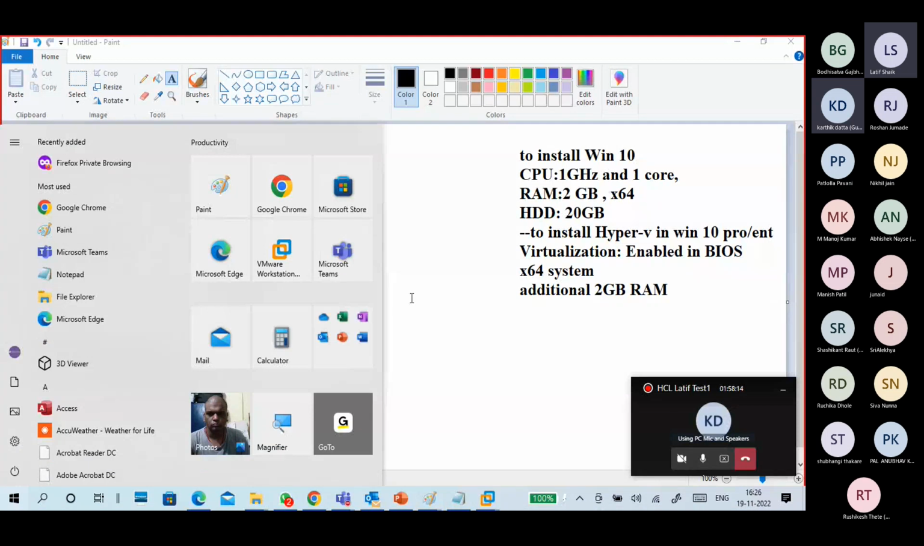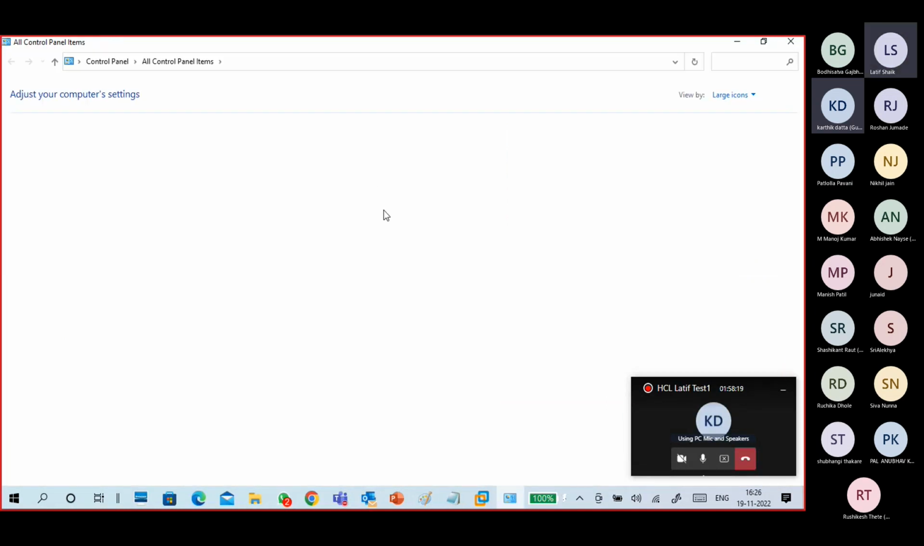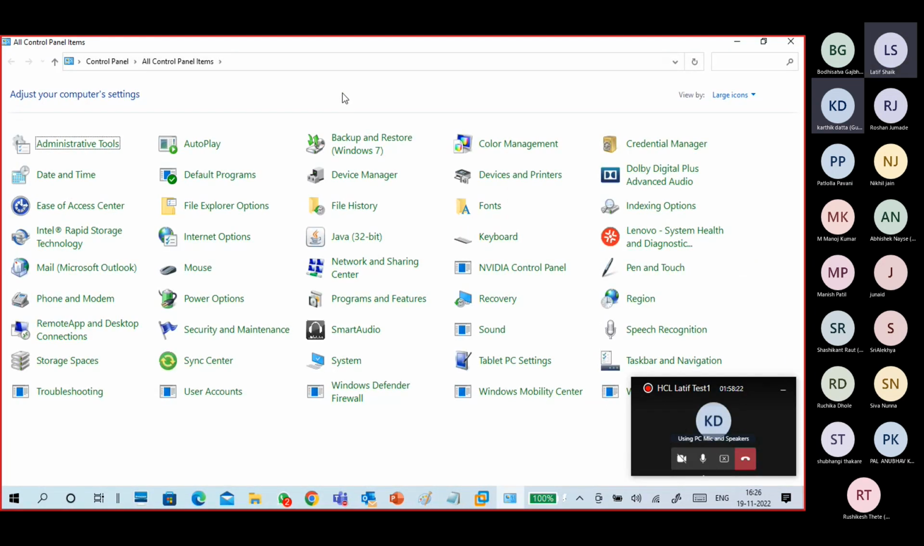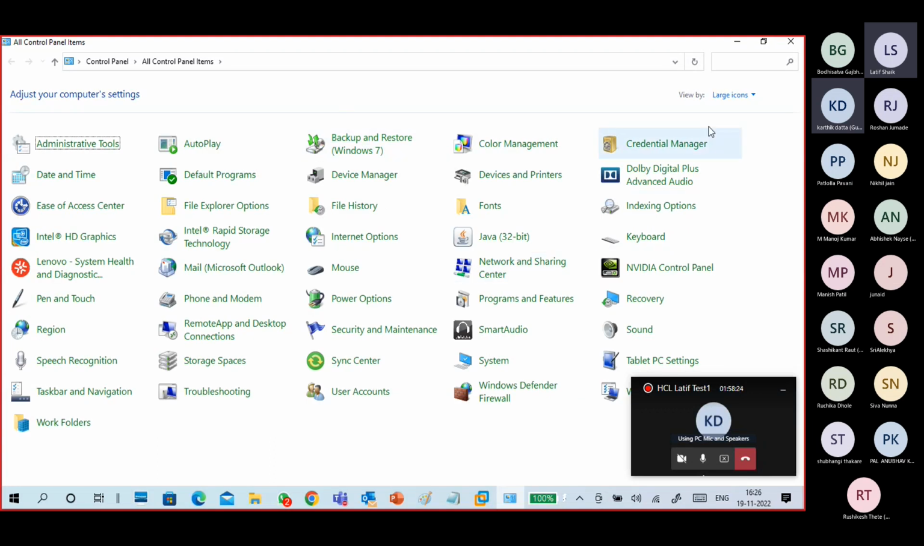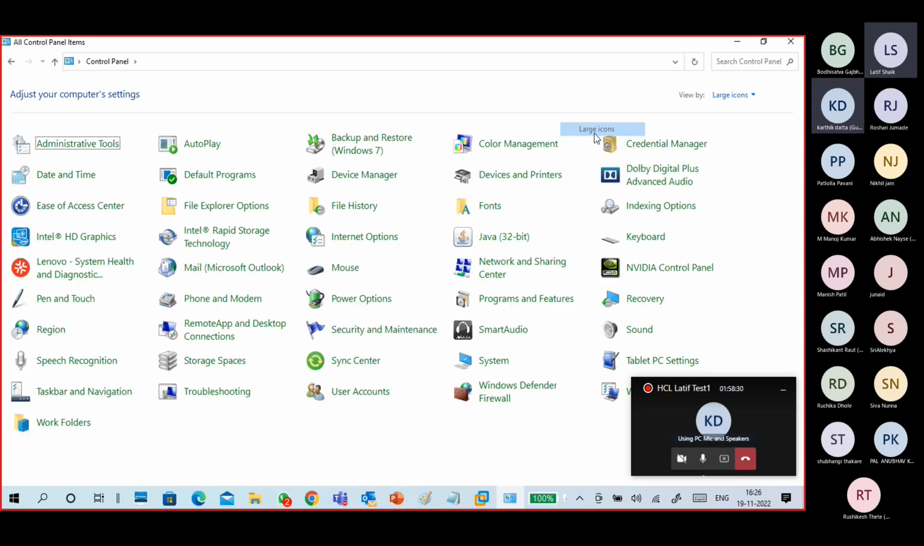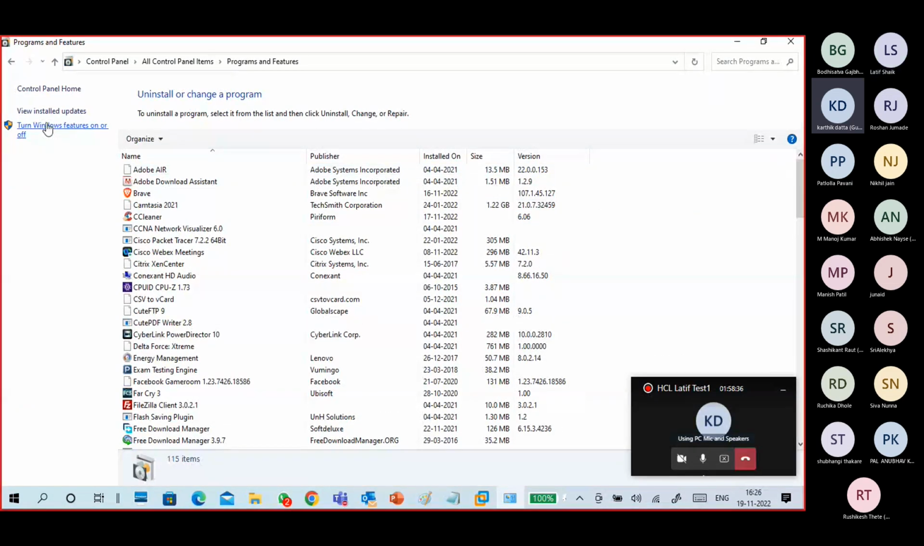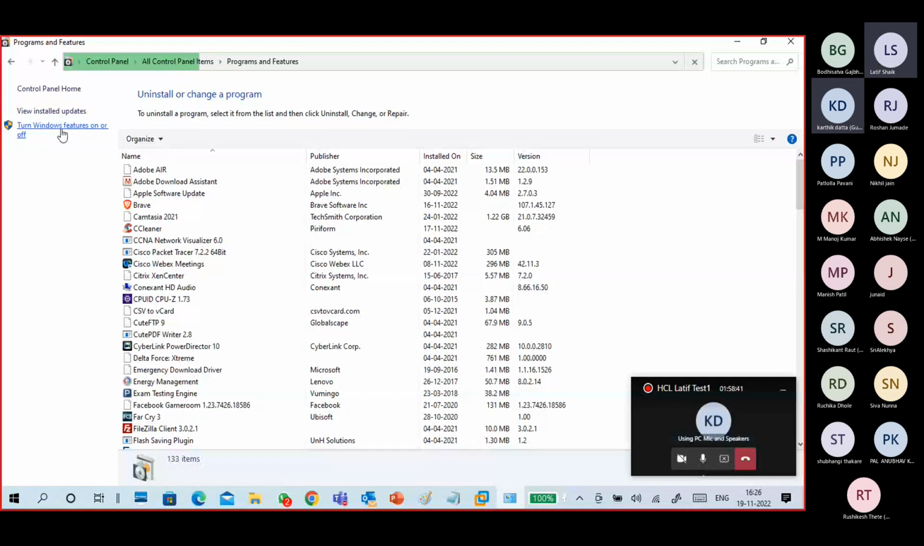I will show you. First go to Control Panel. Some people will get misguided from here. So go to Control Panel, change into large icons. This is the category mode. Change it to large icons. Programs and Features. Click on Programs and Features. Turn Windows features on or off.